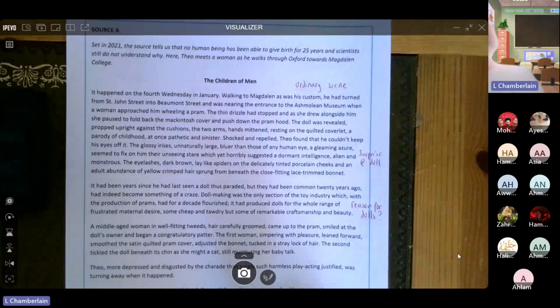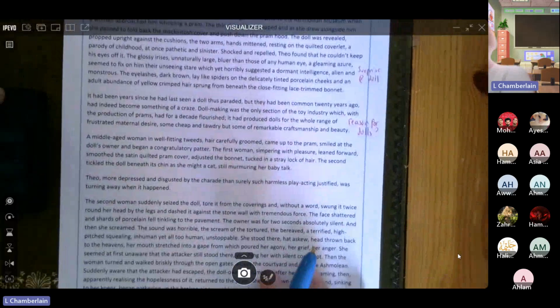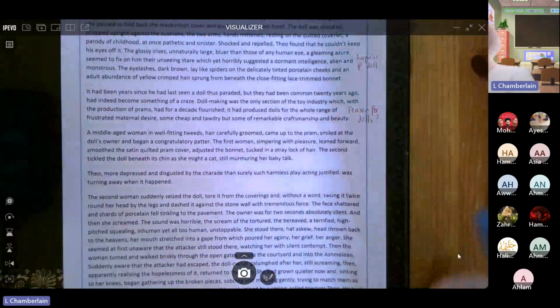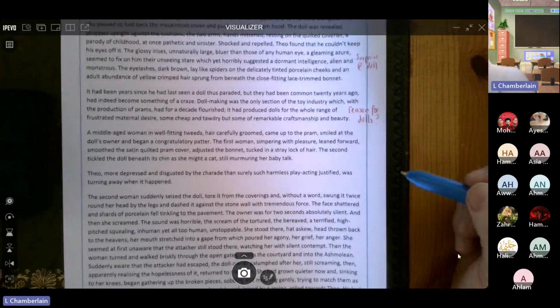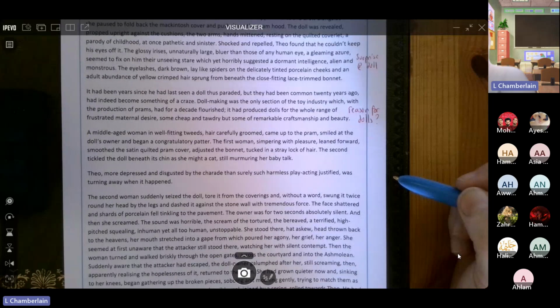A middle-aged woman in a well-fitting tweeds, hair carefully groomed, came up to the pram, smiled at the doll's owner, and began a congratulatory patter. The first woman, simpering with pleasure, leaned forward, smoothed the satin-quilted cover, adjusted the bonnet, tucked in a stray lock of hair. The second tickled the doll beneath its chin as she might a cat, still murmuring her baby talk.